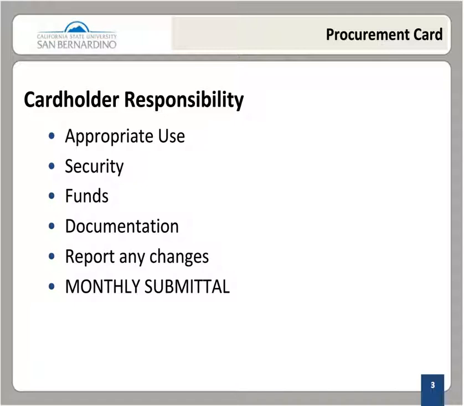Your approving official has the same type of responsibility as the cardholder. However, the cardholder is the one that is held responsible for making sure that the statement is accurate and all documentation is attached.